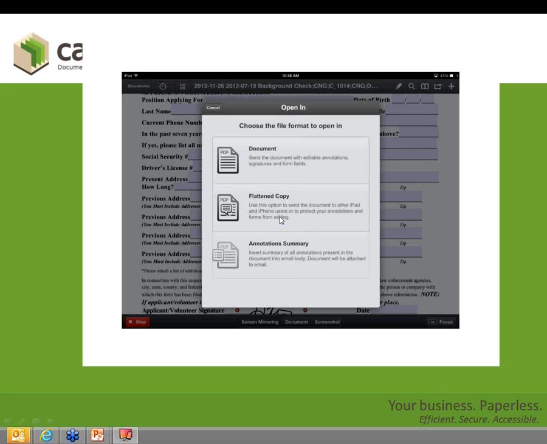This will do the exact same thing. So if I filled out an expense report and I signed it and I don't want someone to be able to come in and edit that particular document in the future, then I would select the flattened copy and that will embed those annotations in the document itself.